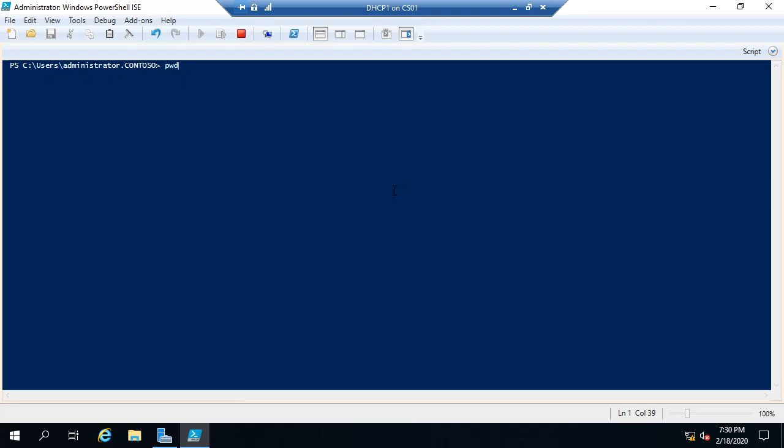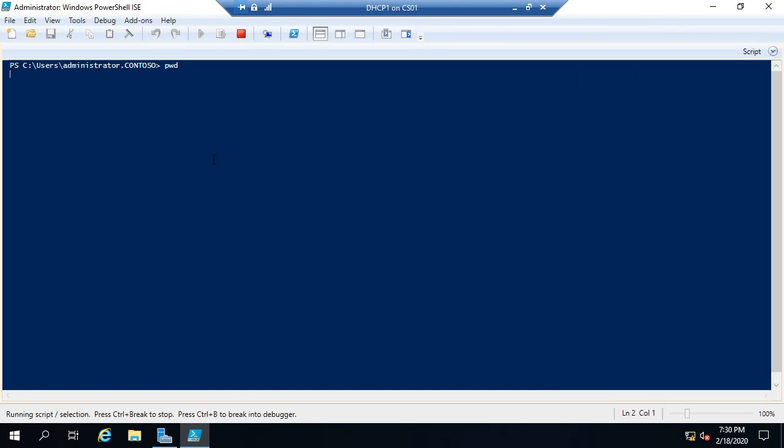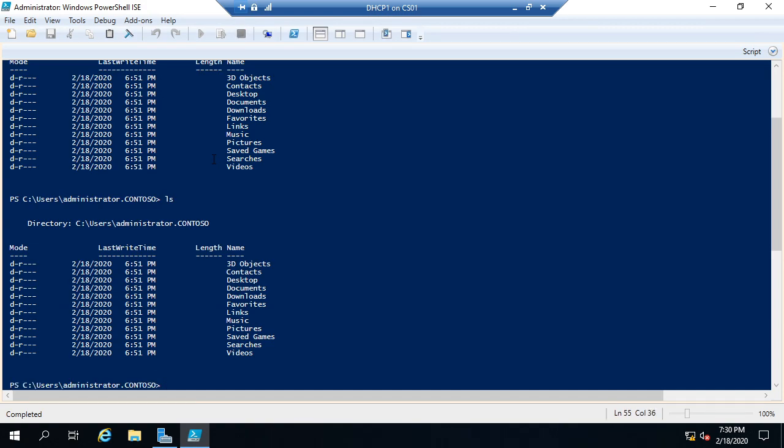What does PWD mean in Linux? Print working directory. I gotta wait till this stops. So PWD, what directory am I in? My home folder. If I do a dir or a list, same thing. I can see that I have a folder called desktop.